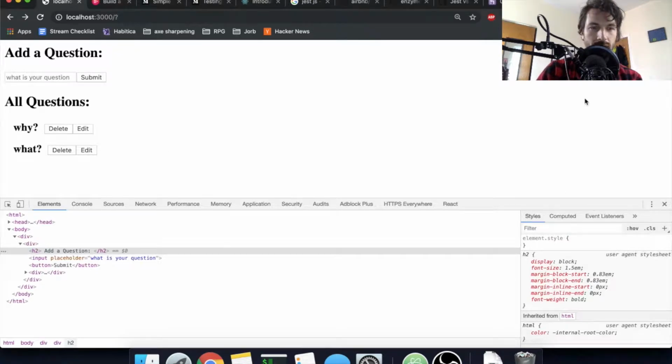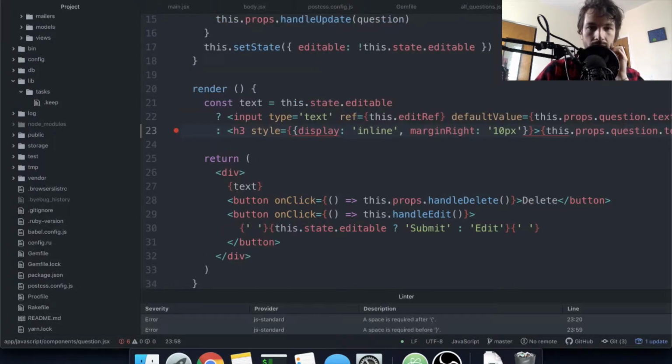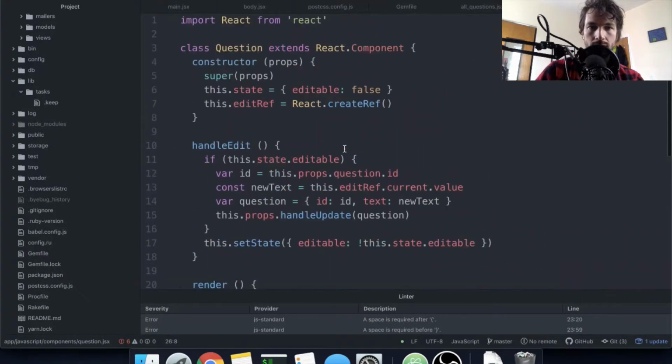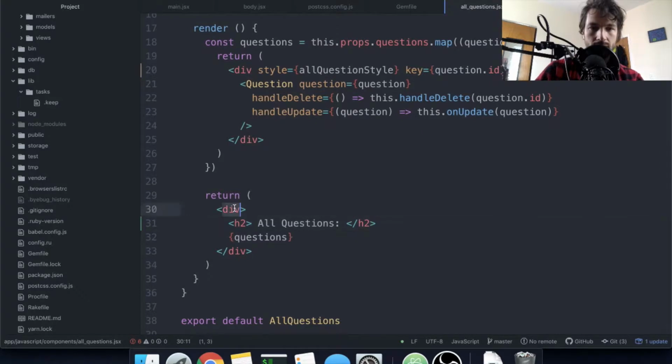Cool. The other thing I want to look at is I think I'm using divs where I don't need to be. These, for example, can just be React fragments. Let me try that. Are there any other places where I can use fragments? Maybe here as well?